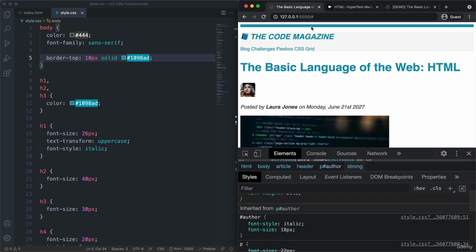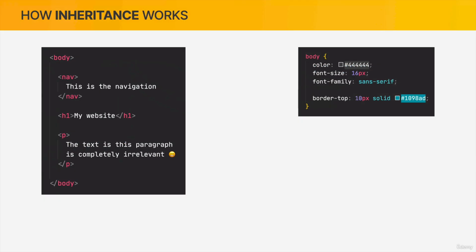And now let's take a quick look at a graphical representation of inheritance to really make it crystal clear. So here we have a very simple example of a web page which simply contains a navigation, an H1 and a P element. And on the right side, we also have some styles for the body element. And in particular, the color, font size, font family, and border top.